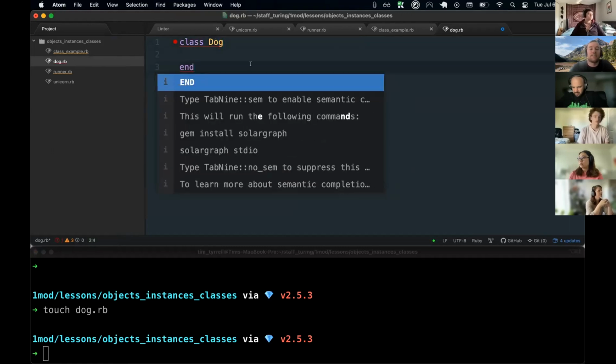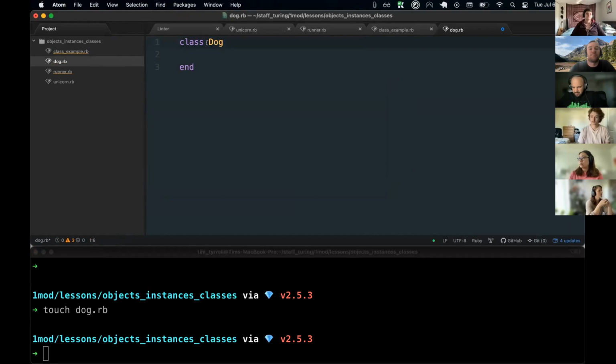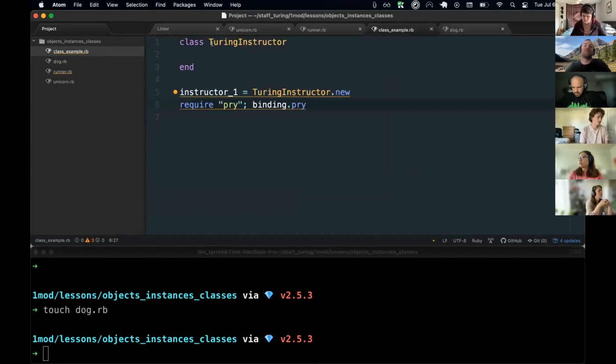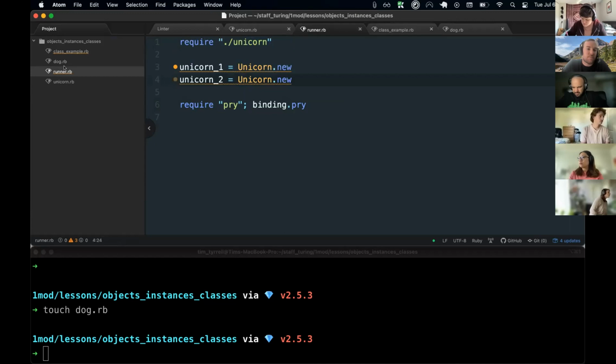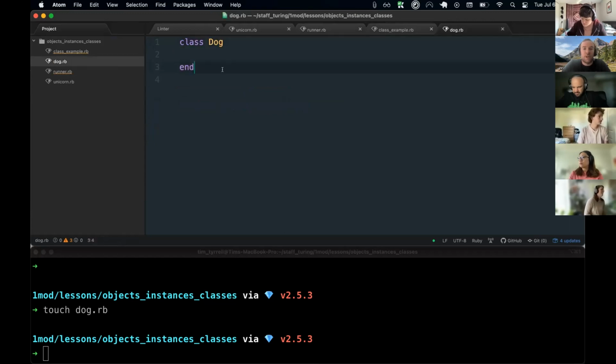The one thing that I didn't say is the syntax for having all capital letters in this Turing instructor example. This is called upper camel case. And then I obviously didn't mention the end. Anytime you're defining a class, you need an end as well to let Ruby know, hey, this is where the scope of the class ends. Cool. I'm probably not going to use that runner.